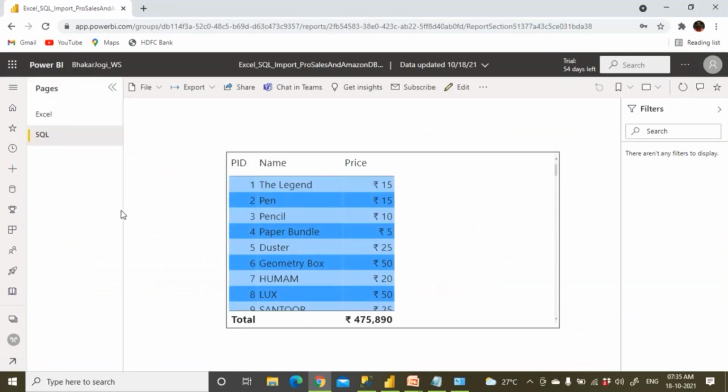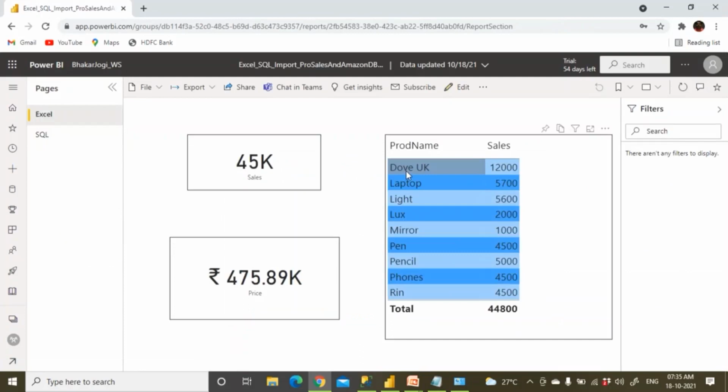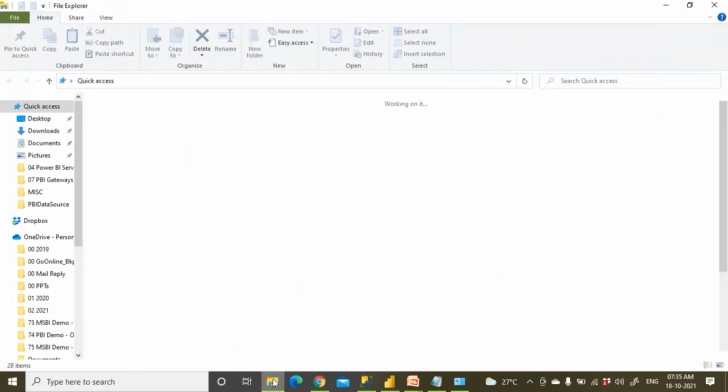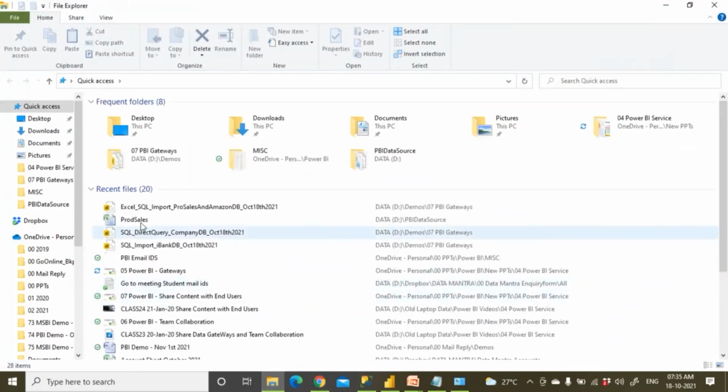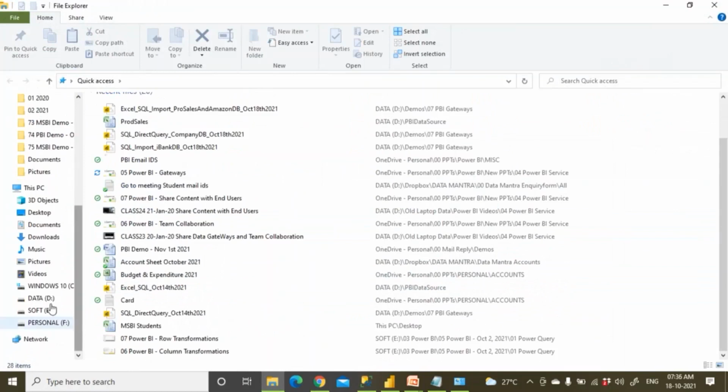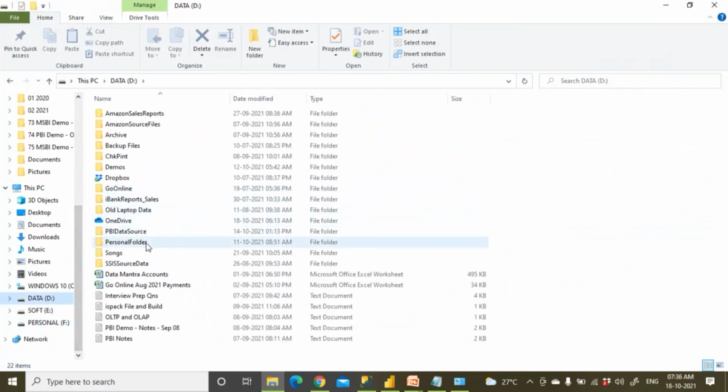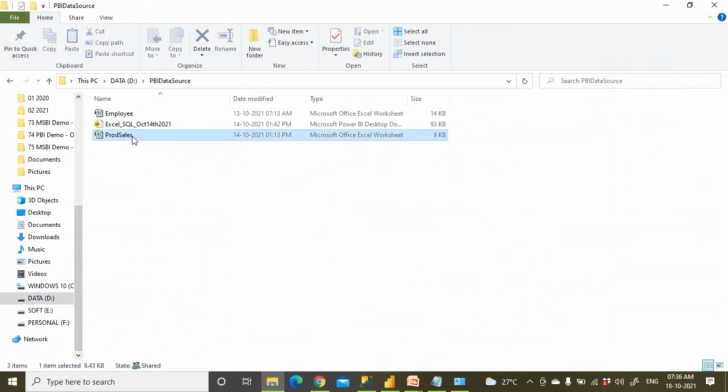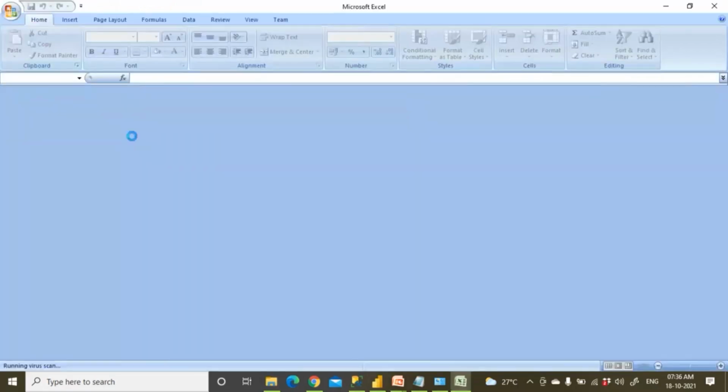Let me show you the data. I have the legend as the product, and this is the book name that Flipkart is selling. I have some data, Dove UK, laptop. Let me modify everything. Let me go to product sales. Where is the product sales? D drive, PBI data source. This is where I have some data.